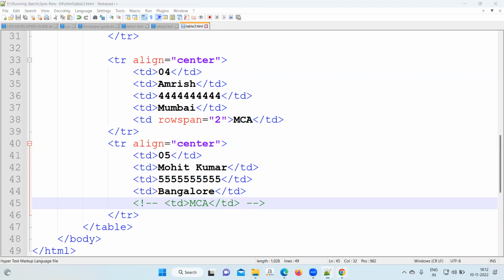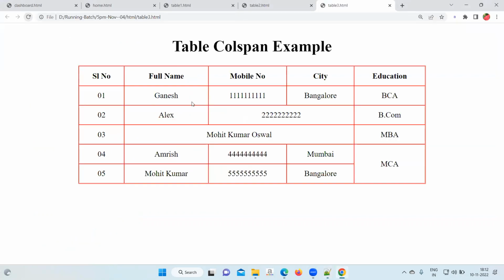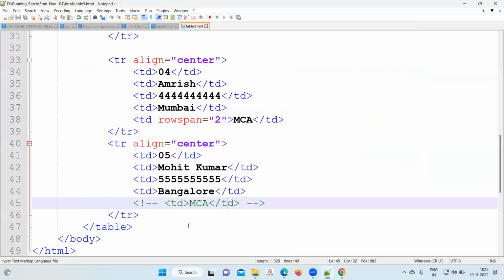Okay, ready? So your page will look like this. Two rows' values got combined. That is called a rowspan. You have to remove this, either remove or comment. Either remove the last TD or comment it, then only it will fit properly. Else one TD will be extra and it will go outside.